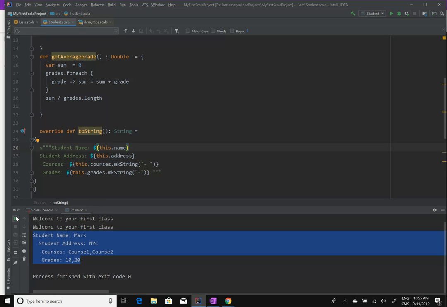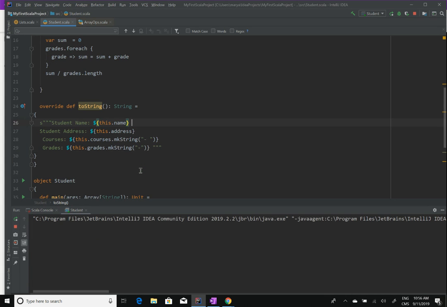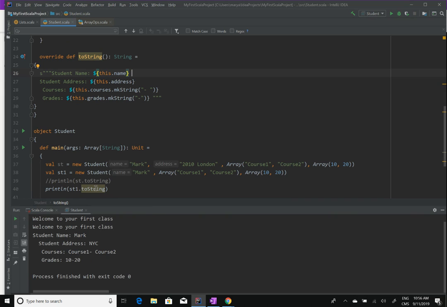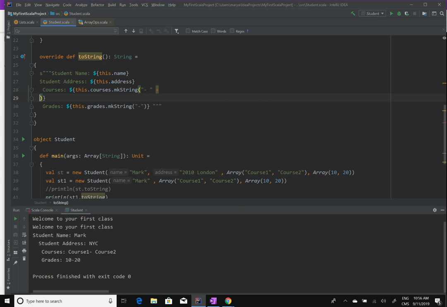So let's run this again. And here when I'm calling the toString, one toString is gonna call this method. And if you notice now between course one and course two, I don't have the comma anymore because I changed the delimiter to this.